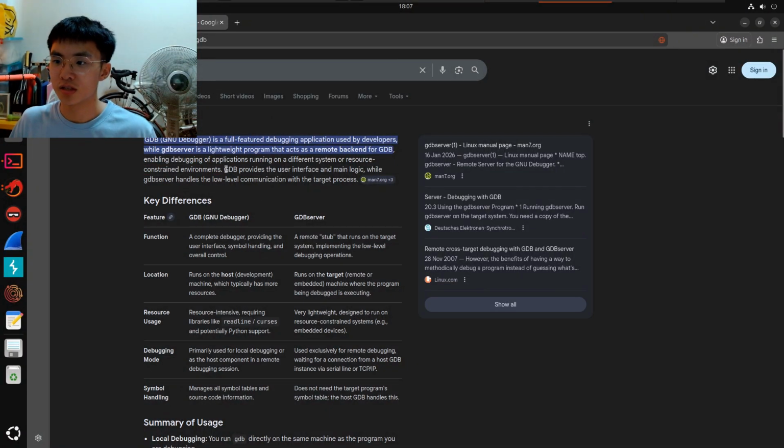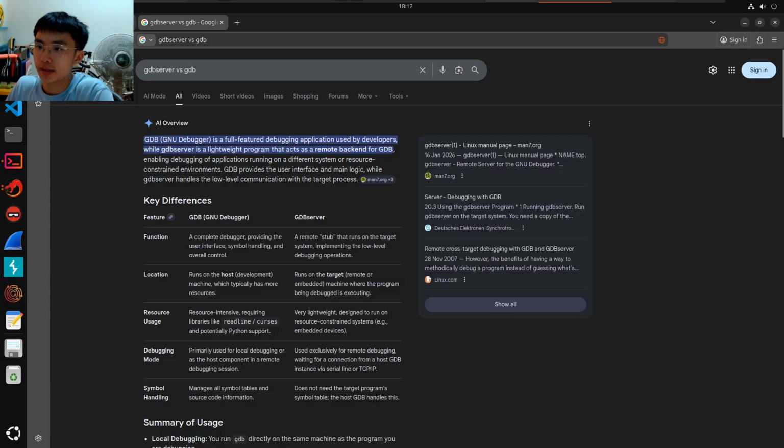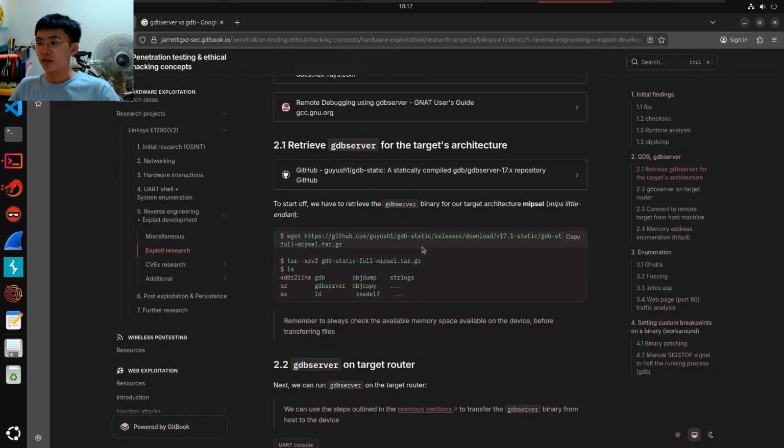So essentially, GDB provides the user interface and main logic. Usually we'll be running GDB on our more powerful main machine, while the GDB server would handle the low-level communication with the target process, particularly running on the device itself. And we know that the device itself is resource constrained. Therefore, GDB server would be very good for this use case. So do refer to my technical write-up to understand how to retrieve the GDB server binary for the target architecture from this resource over here.